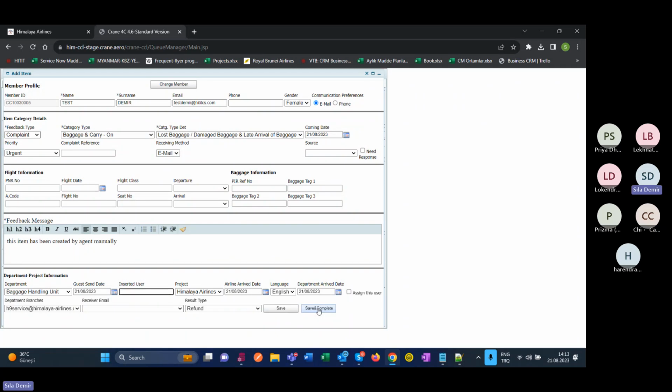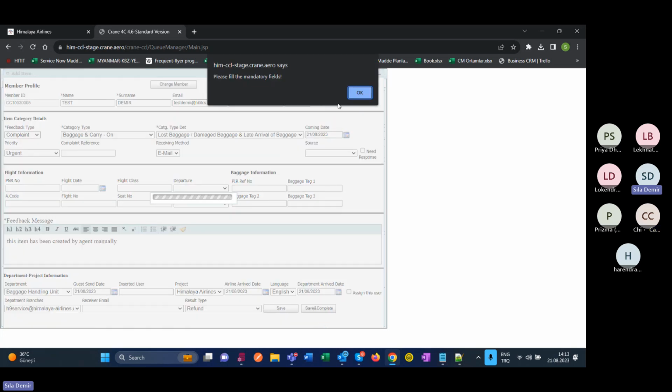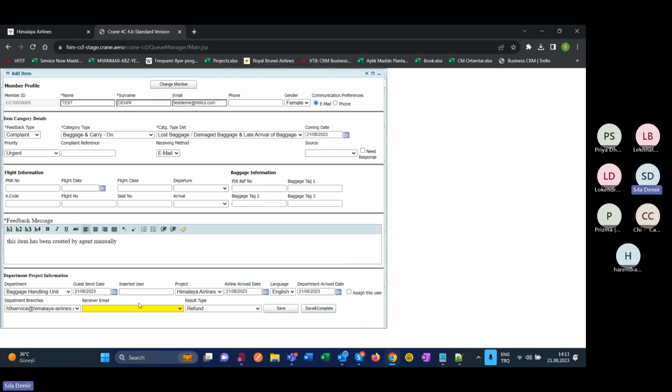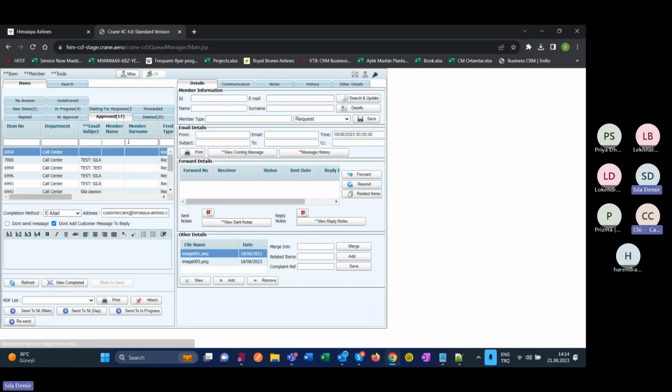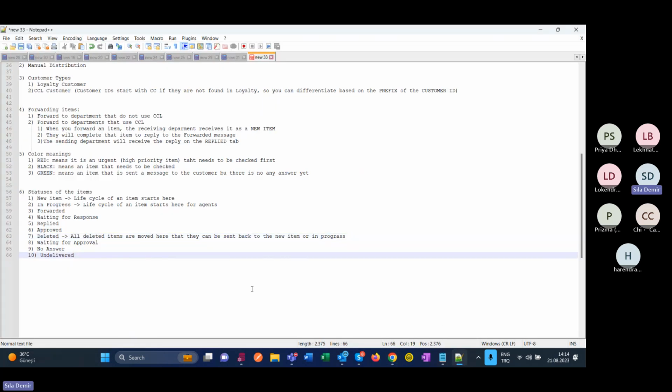And when you click on the save and complete button, an item will be created for this customer, but it will not be seen in the in progress tab. This item will go directly to the approved tab because we opened the item and we have completed every process.